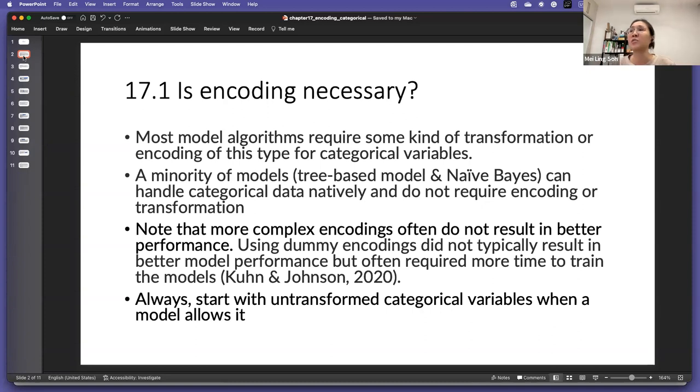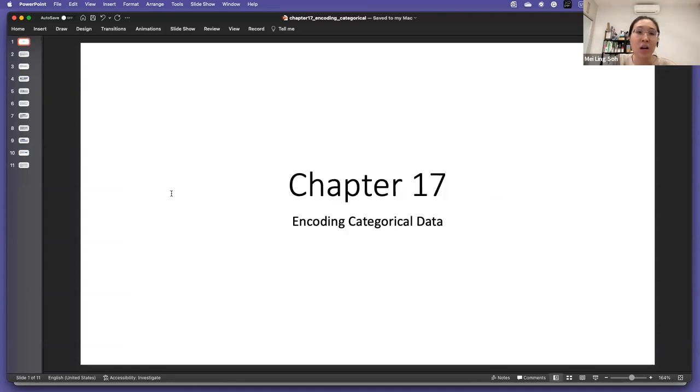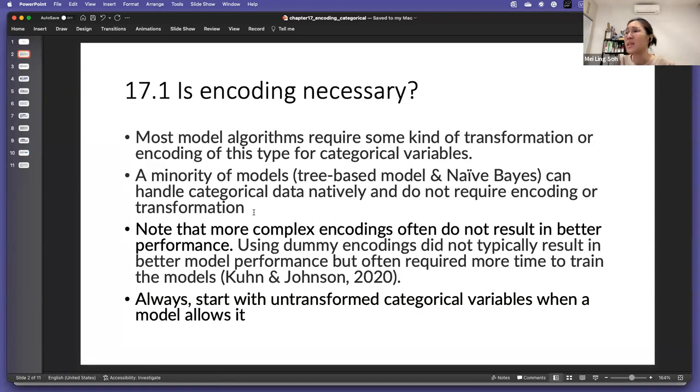Most model algorithms will require you to do some form of transformation or categorical encoding, and just a minority of models, such as tree-based models and naive Bayes, can handle the categorical data natively and do not require any form of encoding or transformation. But take note that a more complex encoding often does not result in better performance. Sometimes just using dummy encodings might have equivalent performance to those that use complex encoding.